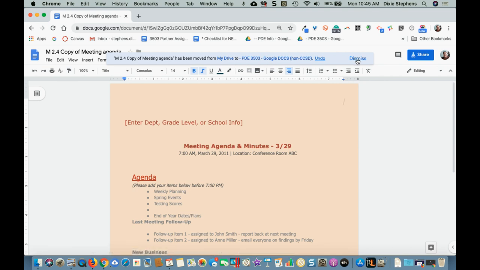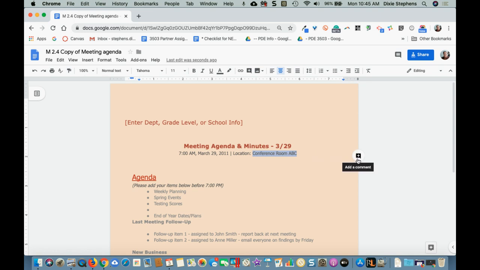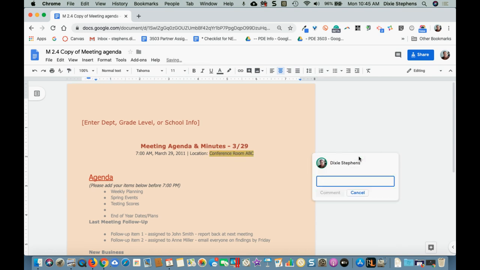Now, there are three tools that you will need to demonstrate to me: the use of the comment tool, the use of the suggesting tool, and the use of the editing tool. So let's start with the easiest one, the commenting tool. I simply find the text that I want to comment on, and I select it. Then over to the right, there will be a little icon that says Add a Comment. So I'm going to click here.